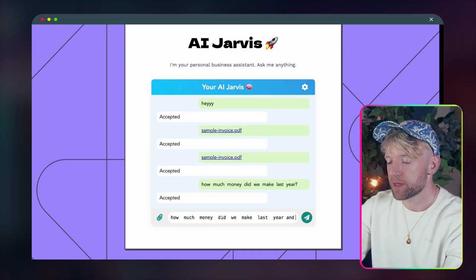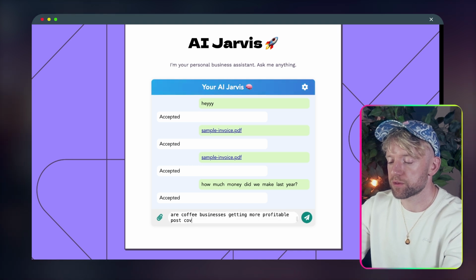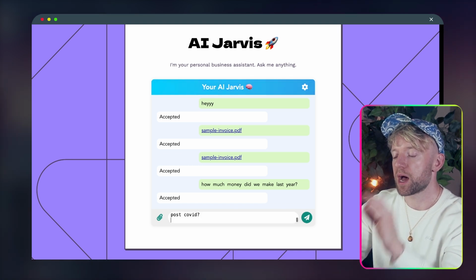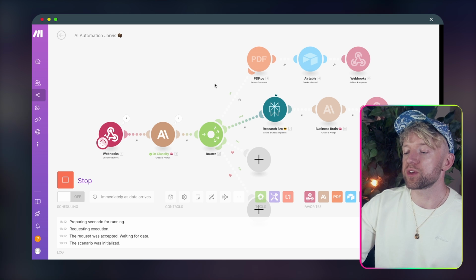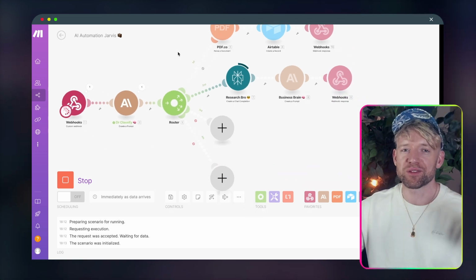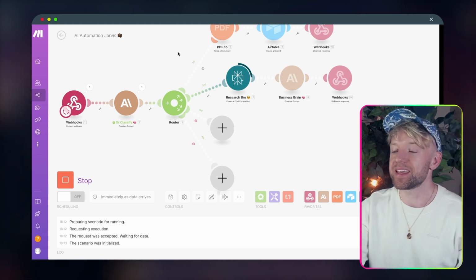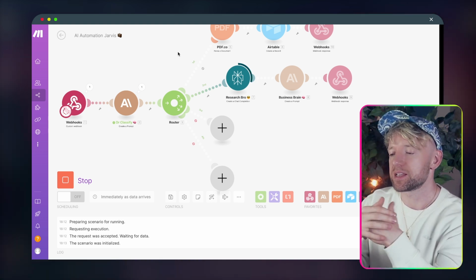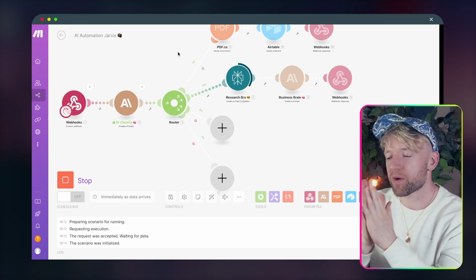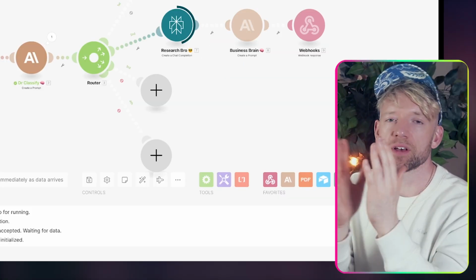So how much did we make last year and are coffee businesses getting more profitable post-COVID? So this will be something about what we've done, but then also give it the opportunity for Research Bro to go forth. I say Research Bro. I think that's what we call them in Perplexity, right? For Perplexity to go out, find information, and let's see if this then integrates, like, you know, internet enriched data and research into our answers. And yeah, it just gives us more data and perspective.